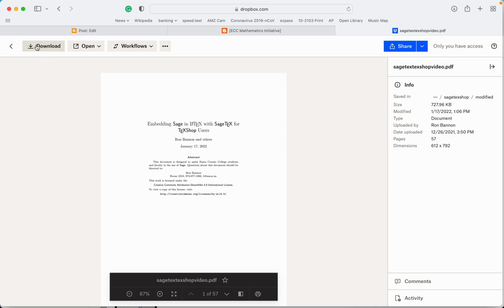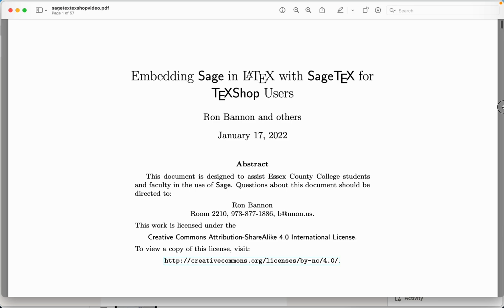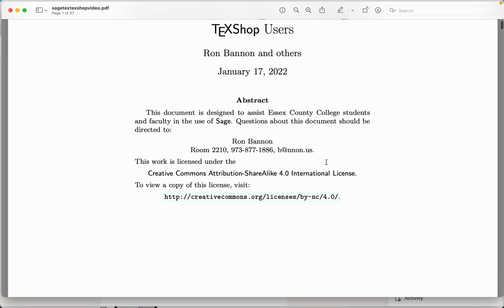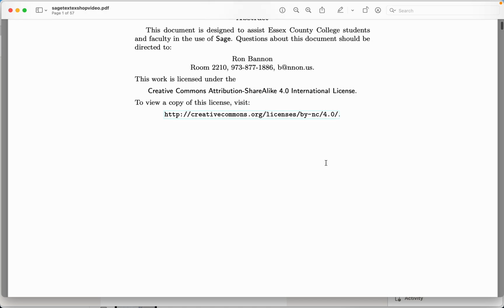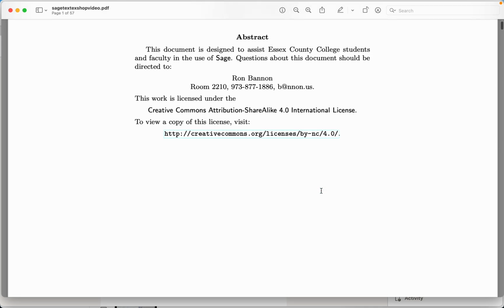So the file I want to download is this document. So let me do that. If your computer is properly configured, it will download the document as a PDF and display it on your screen. I just want to briefly go through the document, not the whole thing, by the way. This document is entitled Embedding Sage in LaTeX with SageTeX for TeX Shop Users. Now, a lot of students are coming to this document not to learn anything about LaTeX or SageTeX. They're coming here for the tutorial in this document.